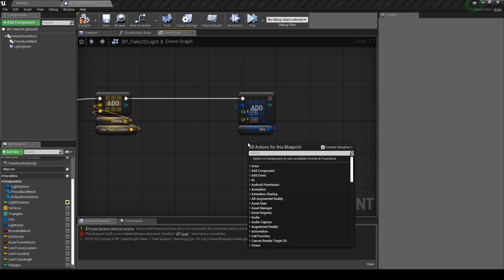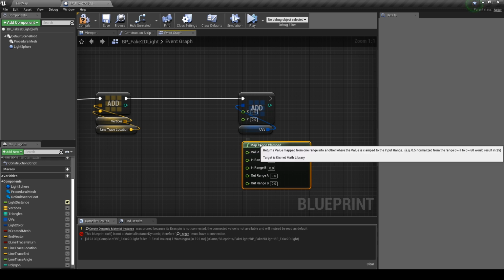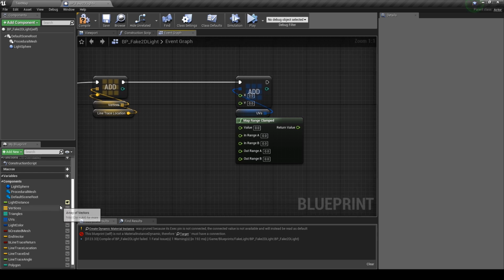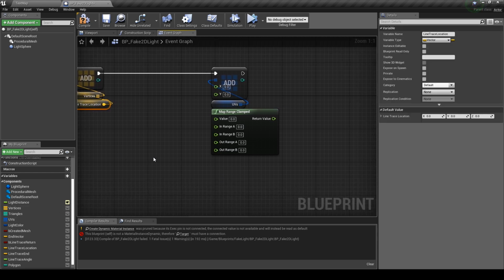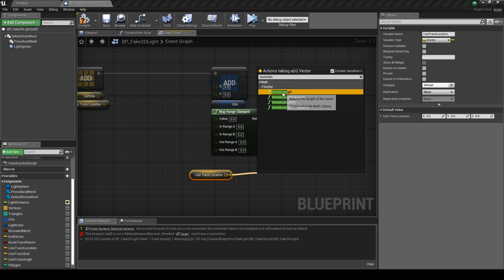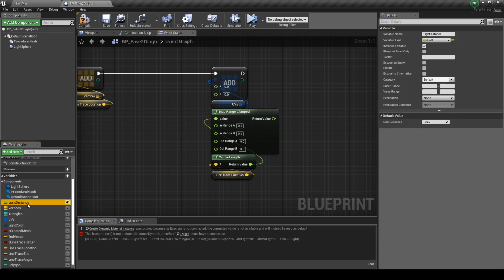So we're going to right-click and type in map range clamped, because we want to clamp. The value we will be clamping will be the length of our line trace location because we hit something. So I'm just going to Control-C, Control-V that, and we're going to drag off and get its vector length. So this is the value we're going to clamp. And we need to know our light distance as well because it's going to be our in value.